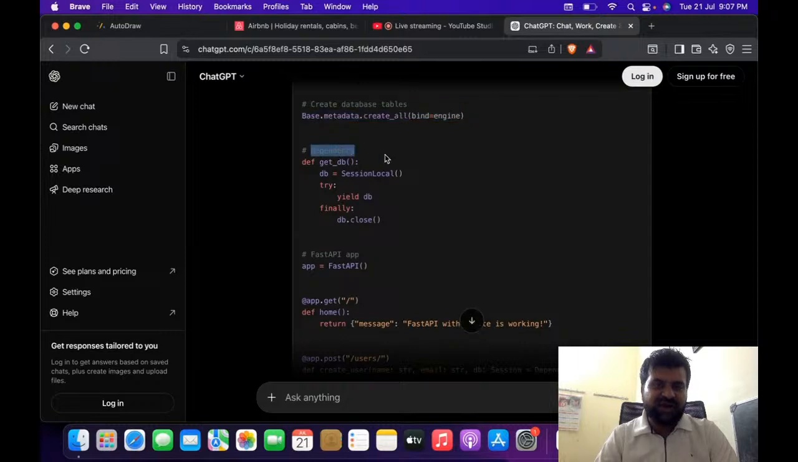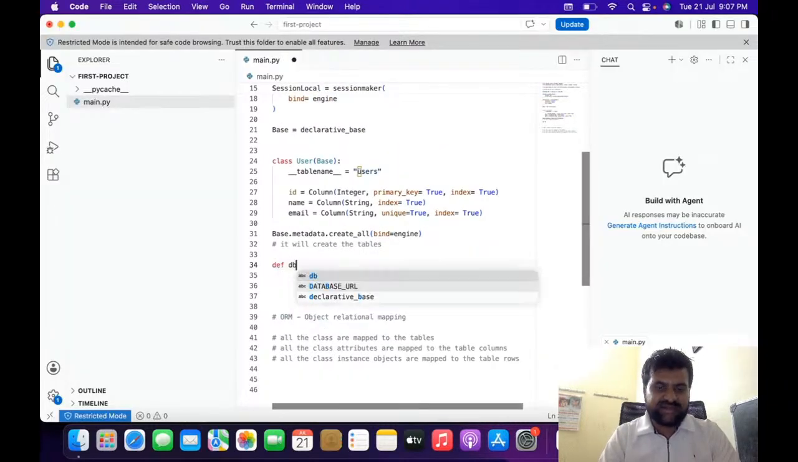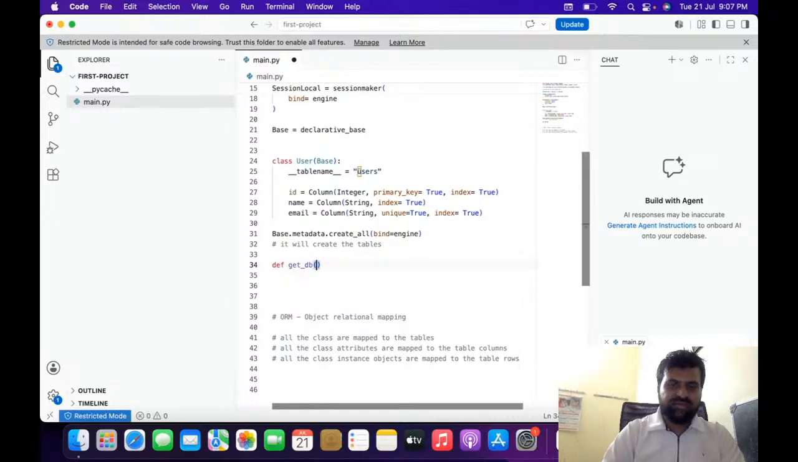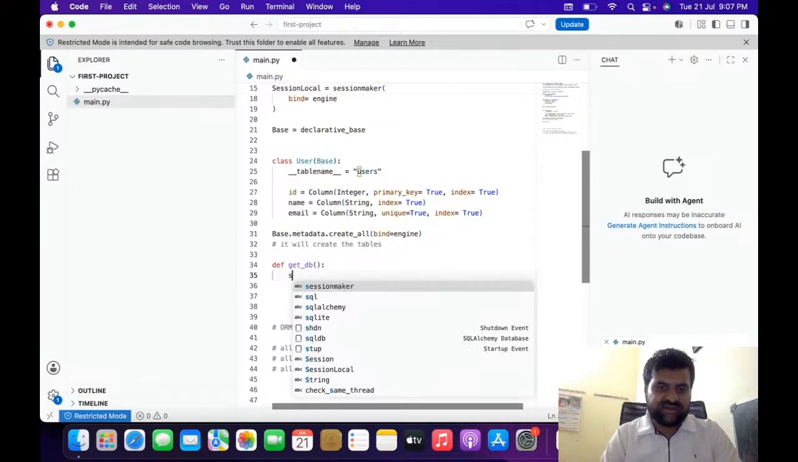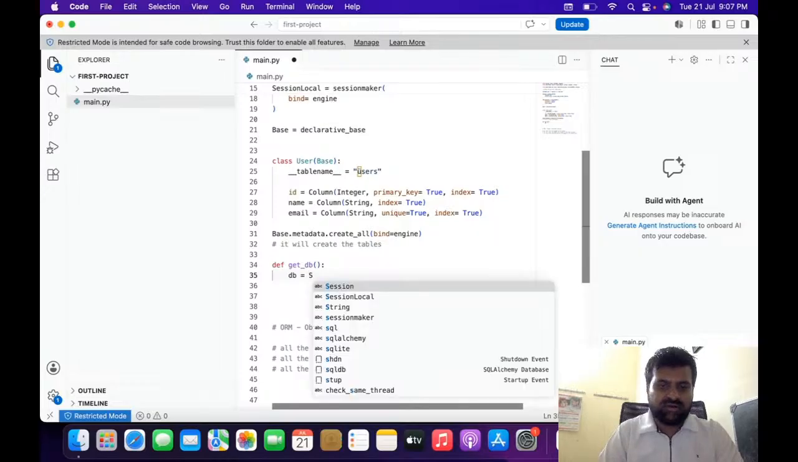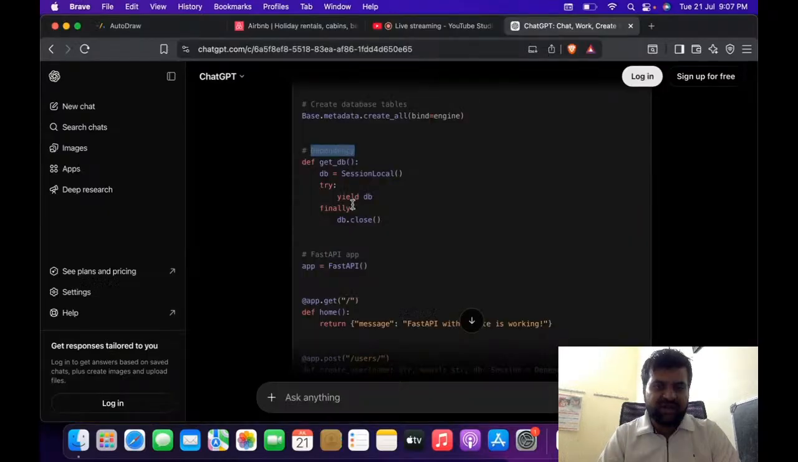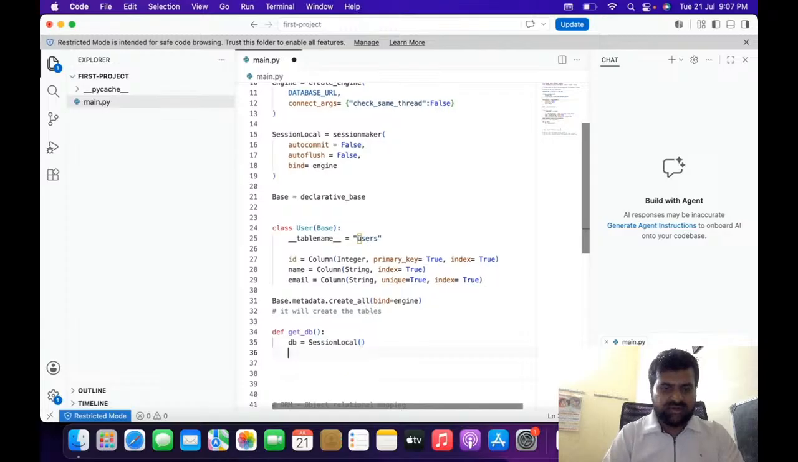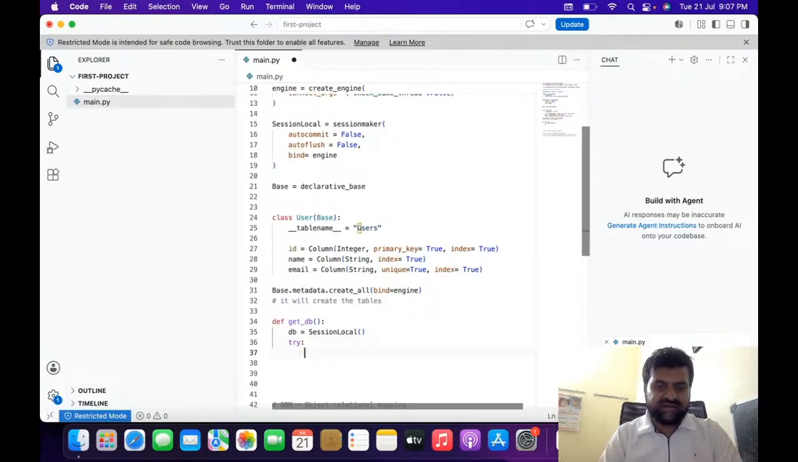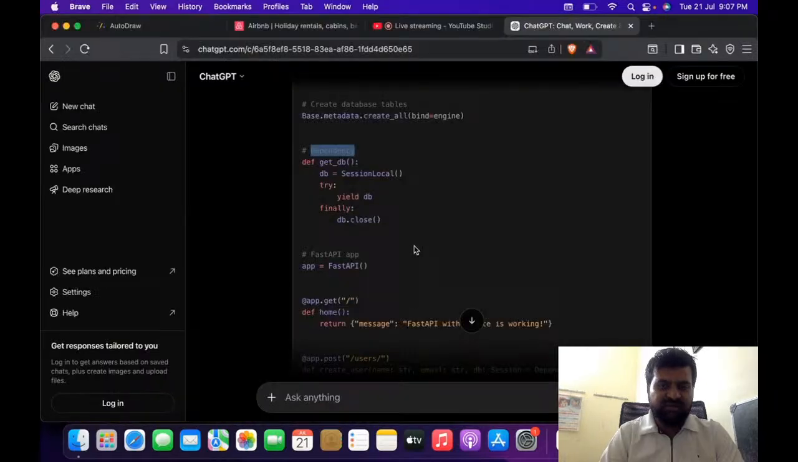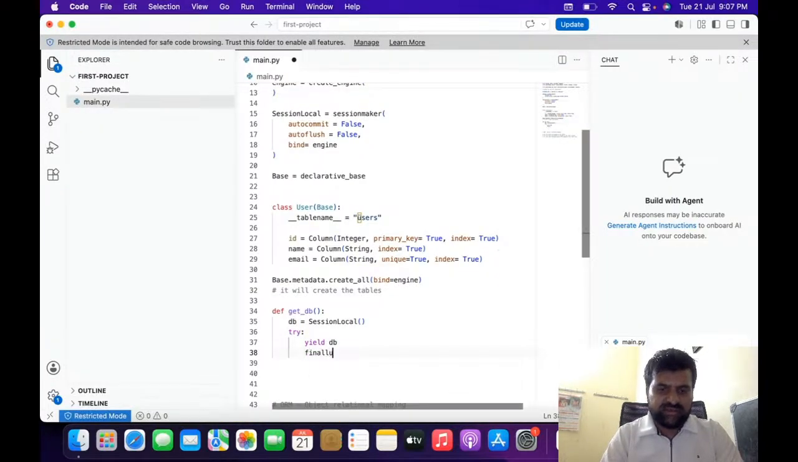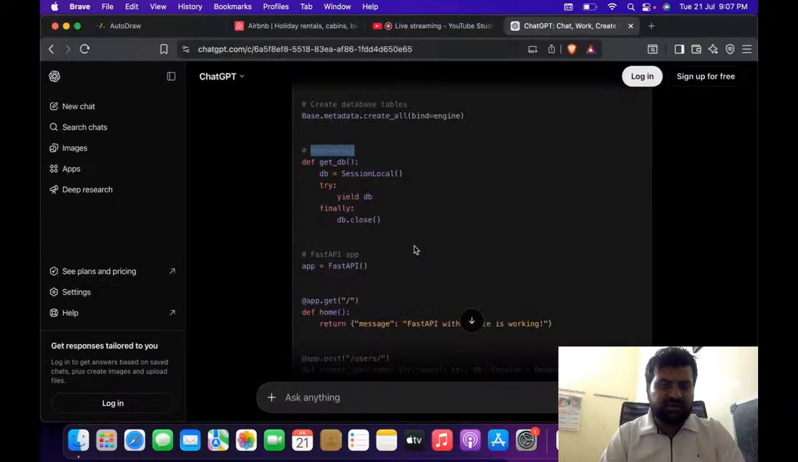Now you need a DB connection, right? Now get_db. Here you will use dependency injection. See, db equal to SessionLocal, the one you have created. We are calling that method, and here you will use try and finally. Try, yield db, and finally you are closing that particular DB.